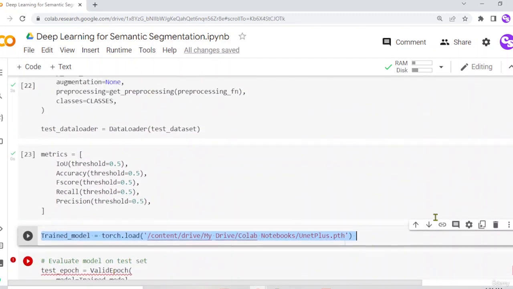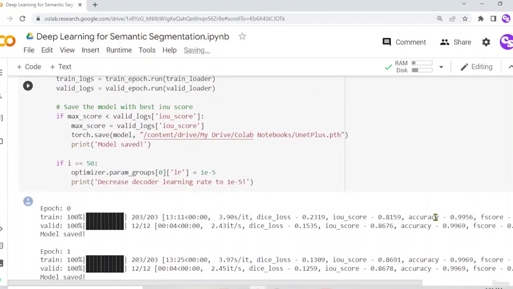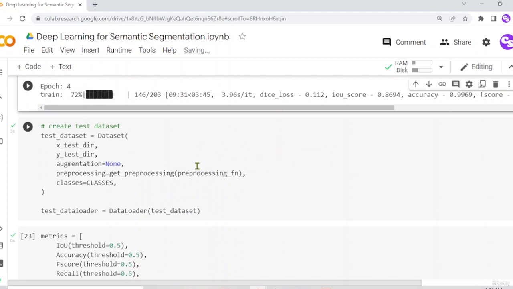As you can see, we have trained the UNet Plus model. Here you can see, we have saved it on this path. Now we will load the same model so that we can give the test data to the model. Test data is basically the data that is unseen to the model and that is not included in the training. Now the model will predict this test data based on the training data.